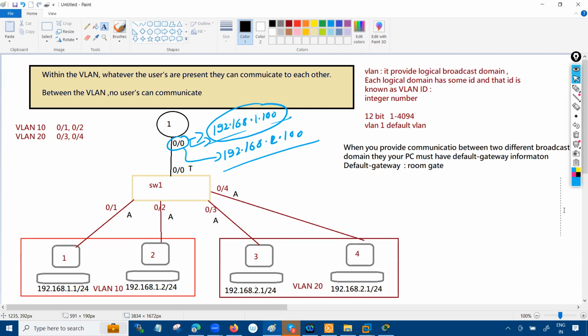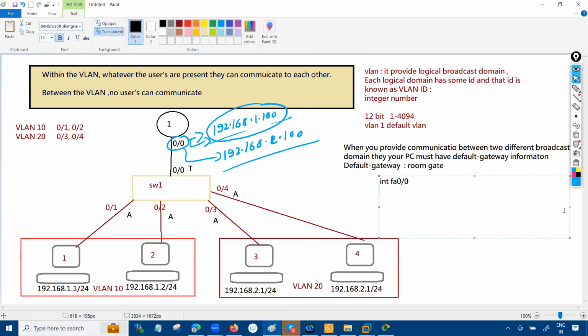If I put the command this way, you can understand this concept. If I say the IP address 1.100, in that case what happened? This IP will be accepted. After that, if I give this command 2.100, then this information will be overwritten.